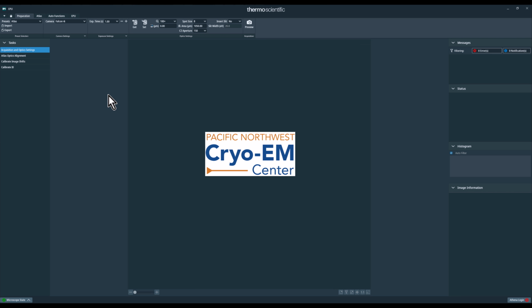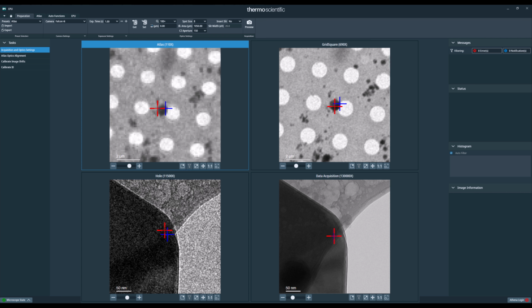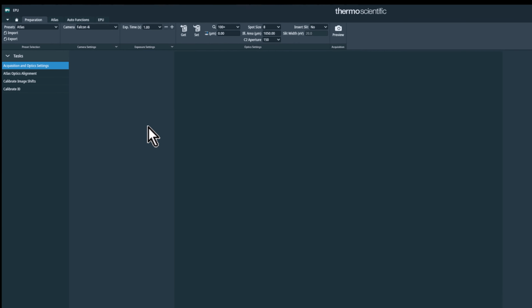Today we teach you how to calibrate the image shifts and perform the AutoFunctions. Two conditions must be met before starting to calibrate the image shifts. First, make sure you are at the Eucentric height, and second, find a unique feature that is easily recognizable at all four preset magnifications.